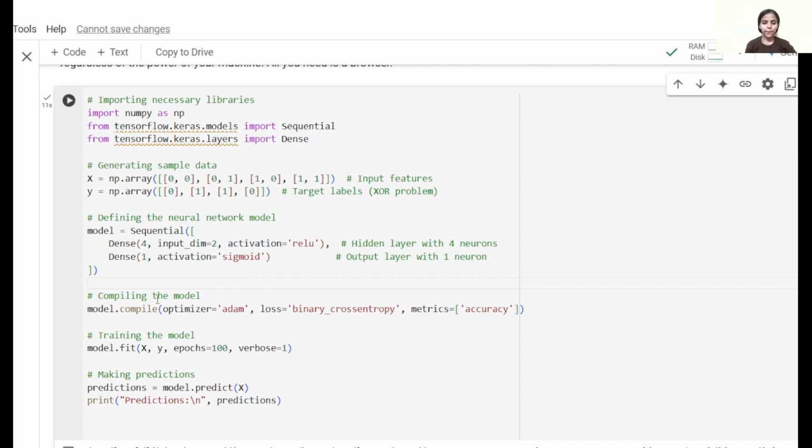Now we are compiling the model. Model.compile. Here we have written optimizer is equal to Adam, loss is equal to binary cross entropy, and the metrics that we have used is accuracy. Adam is an optimizer that adjusts weights during training. And binary cross entropy is used as the loss function for binary classification tasks, and the metrics we have used is accuracy, which tracks accuracy during training.